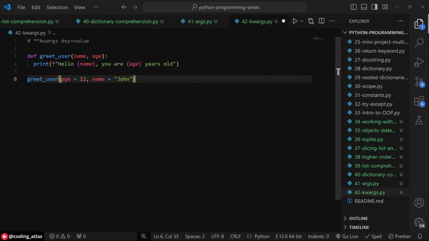So what happens when we don't know the number of arguments that will be passed in advance? That is where kwargs come in. Kwargs allows you to pass a variable number of keyword arguments. We can see that in an example.